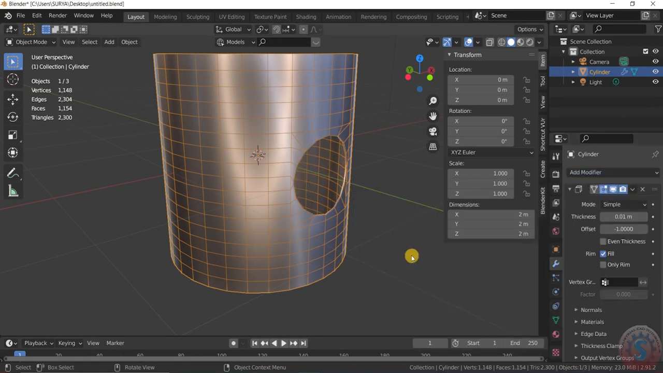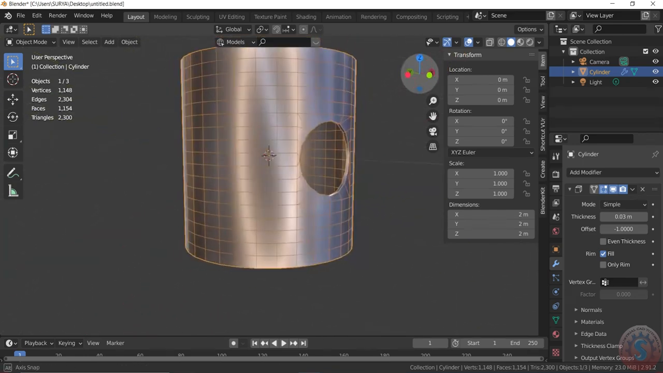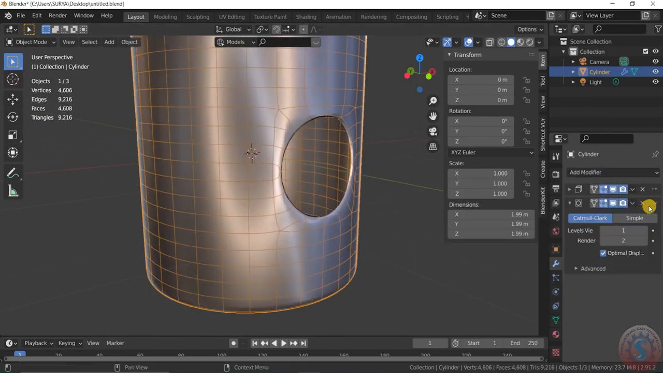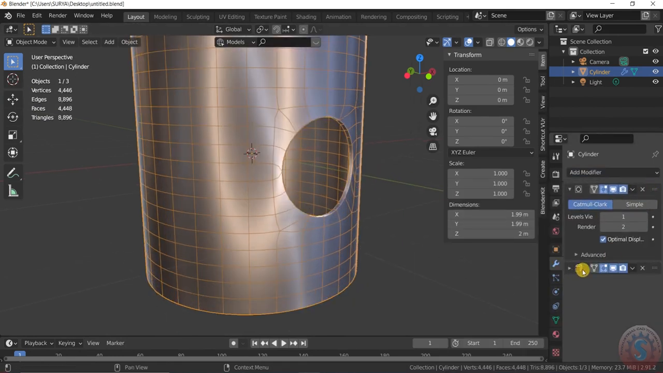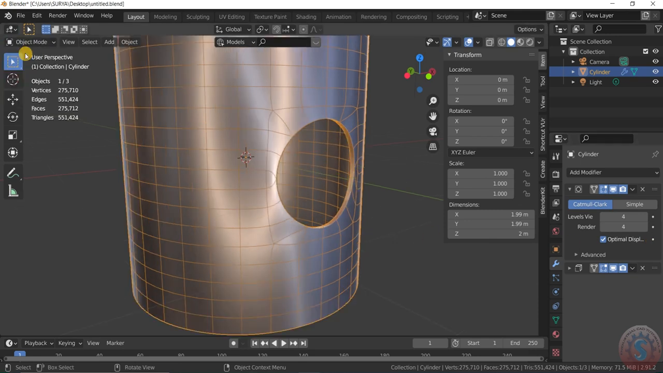Go into the modifiers, give the solidify and set the thickness to 0.03, as you wish. The thickness is created. Then I want to add a subdivision surface and place it on top of the solidify modifier. The subdivision surface should be on the top, and set the levels viewport to 4 and the render to 4. Give the optimal display and go into the object mode.